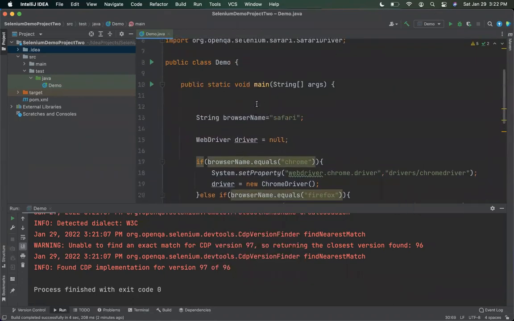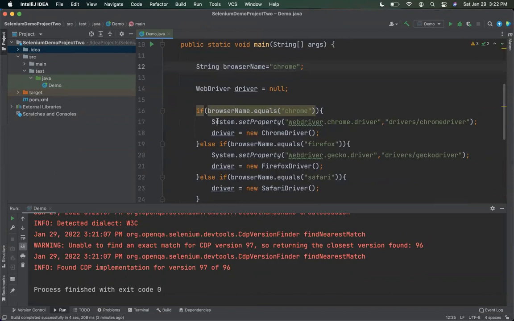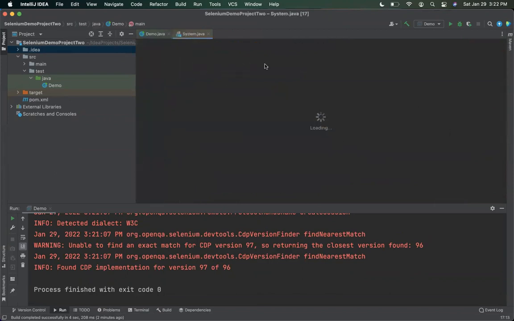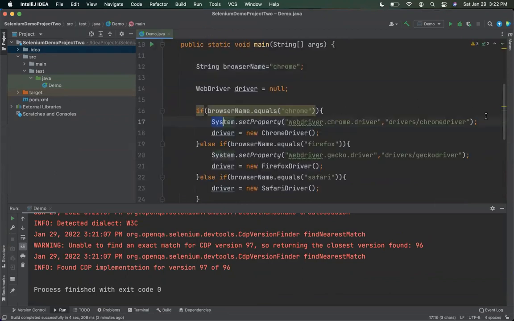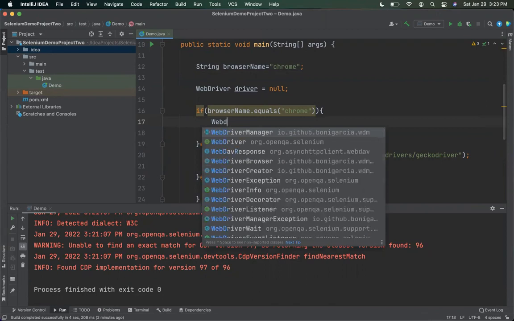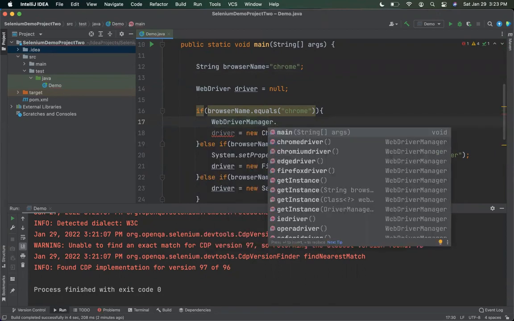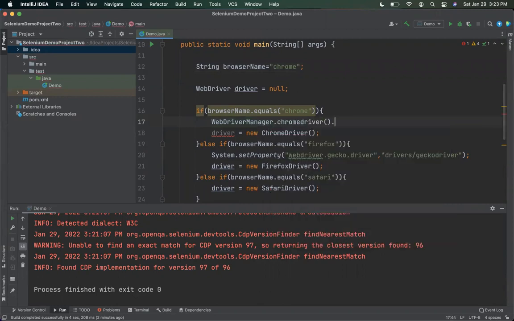Okay, so here, guys, I have to do a few changes, right? If I ask for Chrome, my script should run in the Chrome browser. But here, System.setProperty is there. I have to remove this line, guys. And in place of that, I will be writing WebDriver Manager dot ChromeDriver dot setup. Okay, done.